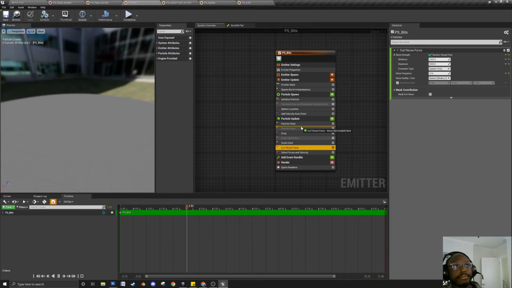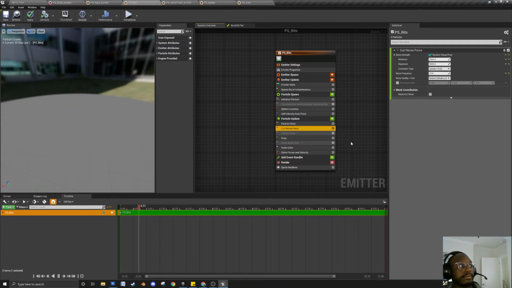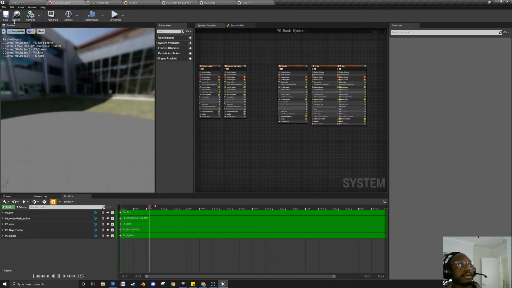I don't think we're using gravity in this one. Yeah, we're not using gravity in this one. There's something real interesting about what curl noise does, though. I like it a lot, actually. It feels like kind of like a fire impact effect.